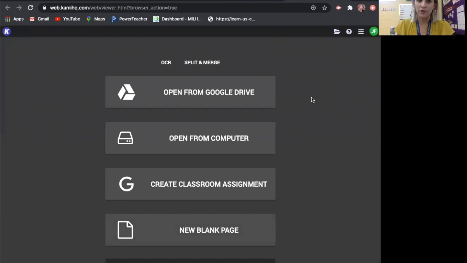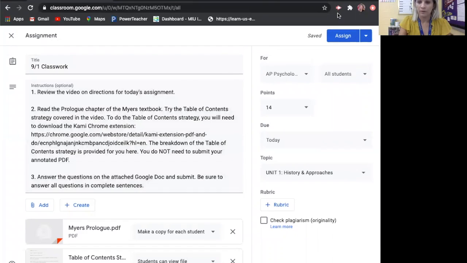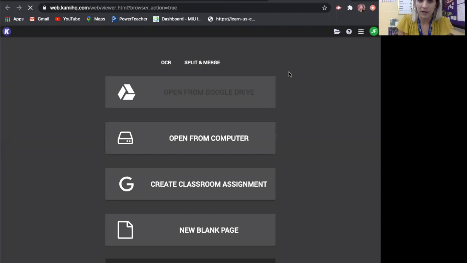So then you are going to open from Google Drive. To annotate on Kami, first you need to add whatever PDF it is that you are using to your Google Drive. So to use Kami, you need to go to your extensions, which again, you click on this puzzle piece and you click Kami extension. And then you should see this screen. So you are going to click open from Google Drive.